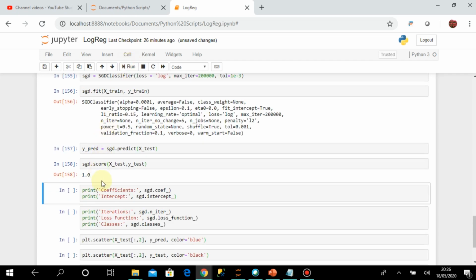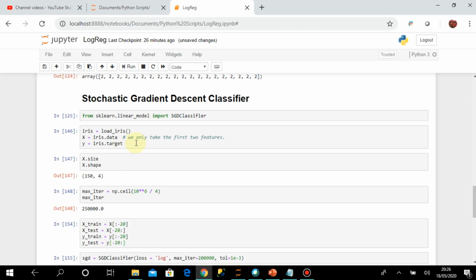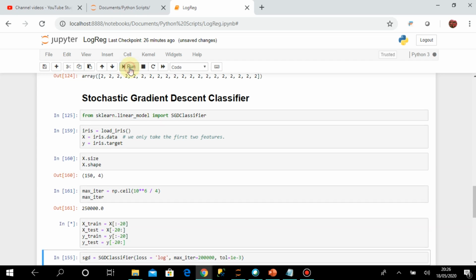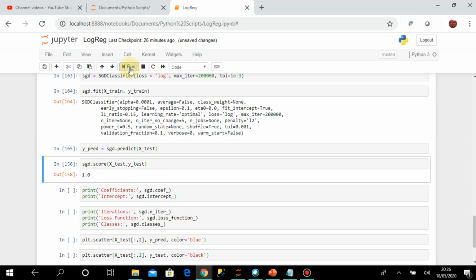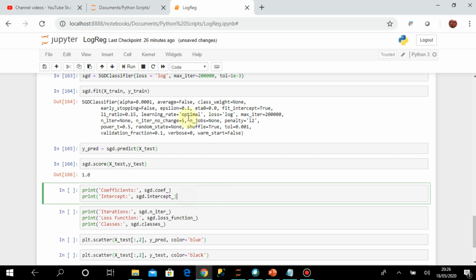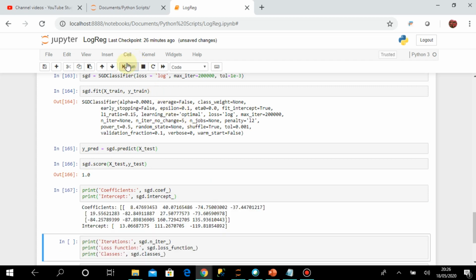Now I got the exact value. Better we go again with the x and y calculation. We'll take some fresh dataset every time. So it actually gave the correct result. It's 1, that means all the values are predicted correctly. If you see the values, here also I have the same thing, the coefficients and intercept with the same logic.